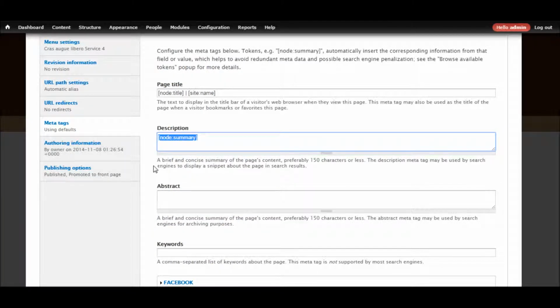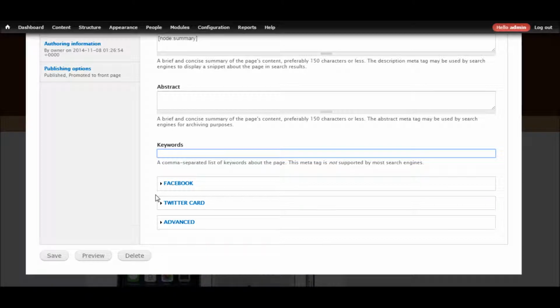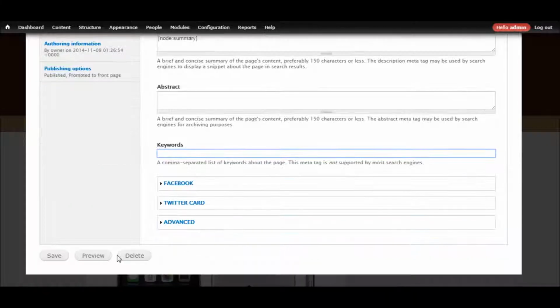Okay, back to this. I shouldn't worry about anything else. This is wasting your time. Don't worry about keywords. You don't need to worry about anything else. That is it. And then click save.